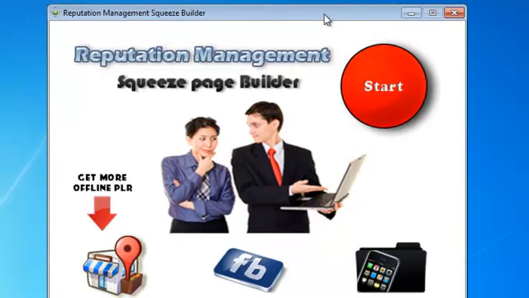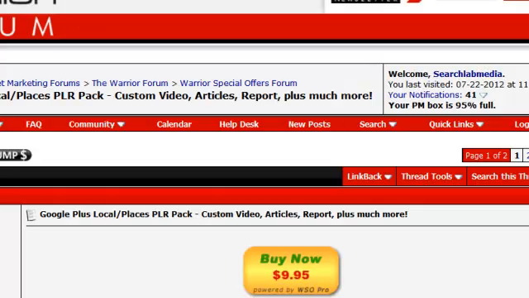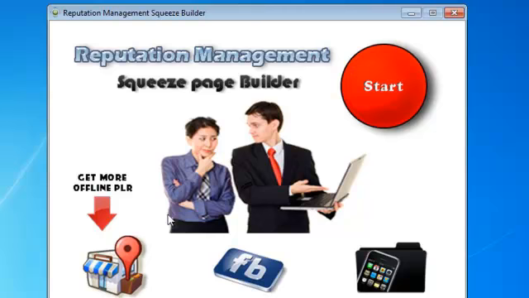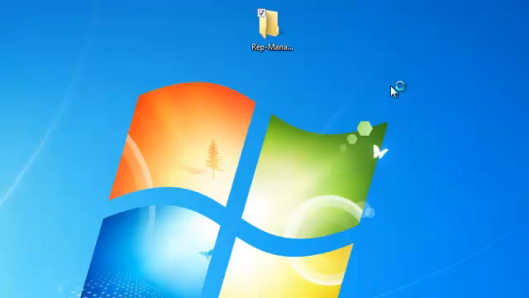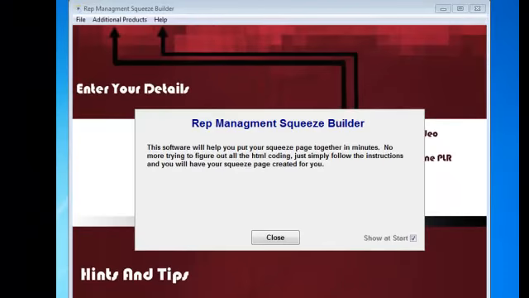Now, don't get confused with all of these other things here. These are just promotions for my Google Places PLR, Facebook PLR, and mobile marketing PLR. If you click on one of these, they should open up a browser window, and you'll be able to have access to purchasing those. But what you want to concern yourself with for this particular software is the start button. Here's the start button right here. Just go ahead and click on that. And as you can see, the menu will then start the reputation management software.